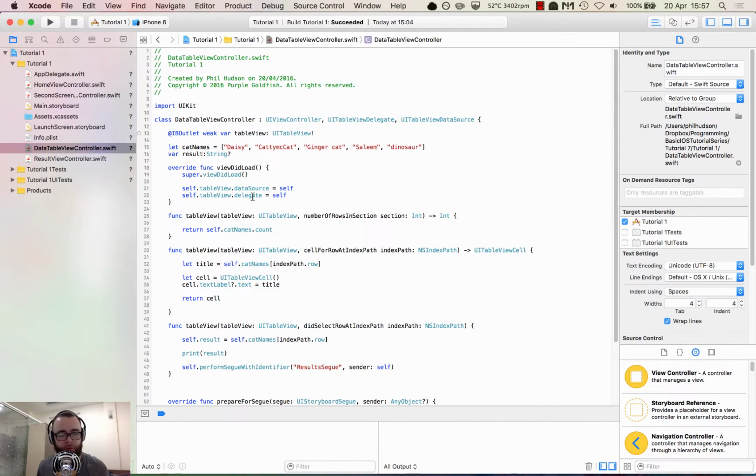In this tutorial we will be deleting rows from the table view, updating the table view and reloading the data. We'll be continuing on from the previous tutorial and the code that we used and created there. It's available on GitHub in the video description. Yeah, it should all be there.